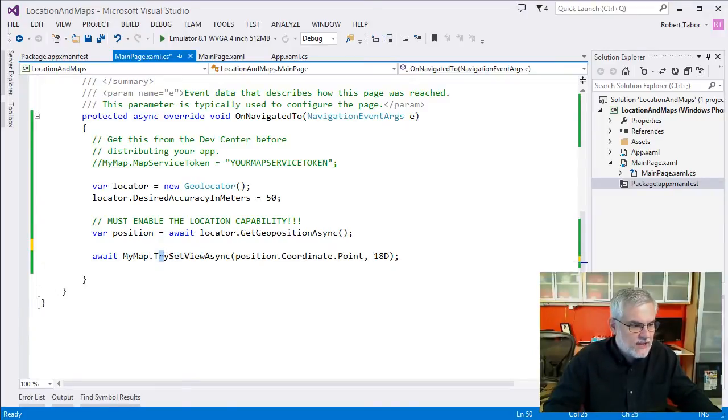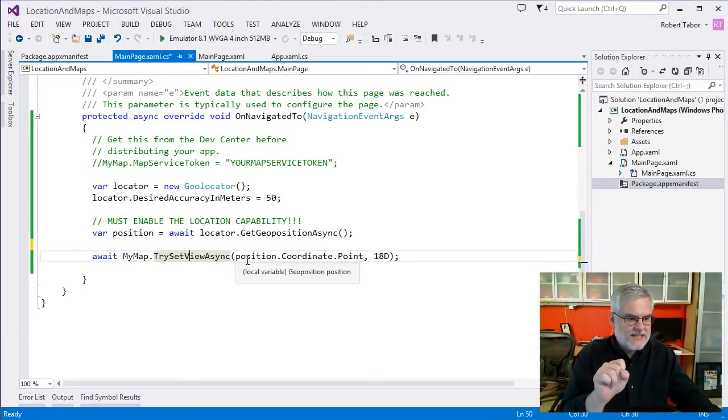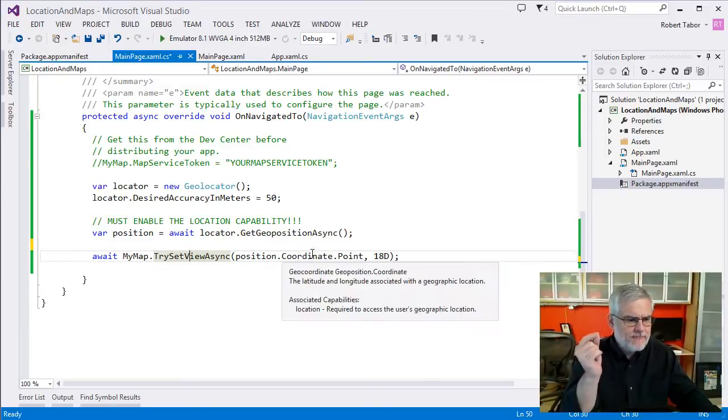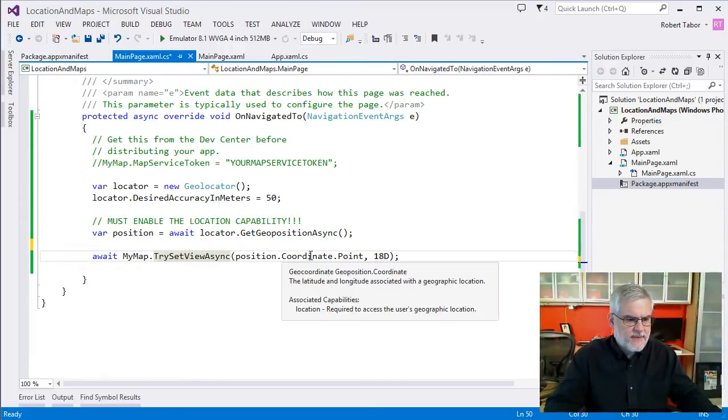So we're going to try. Whenever you see that keyword Try in a method name, that means it's going to return back to you a true or false. True if it was successful, false if it wasn't. We're going to ignore that Boolean that's returned back by TrySetViewAsync. If it can't do it, then it just won't. It'll be quiet about it. We pass in a point, which is a geocoordinate position, basically what we get from position.Coordinate.